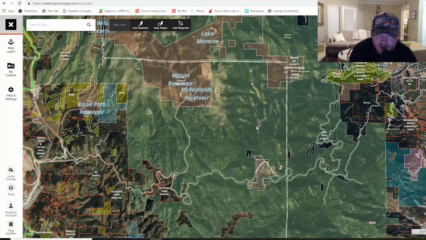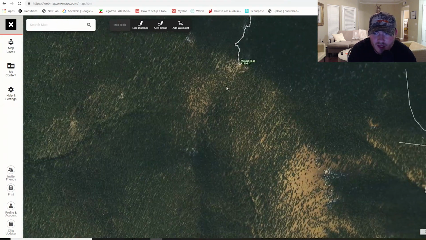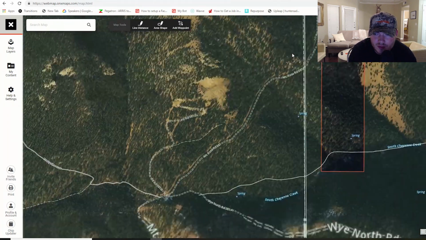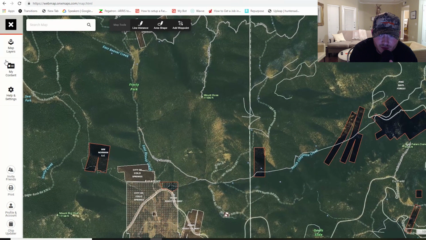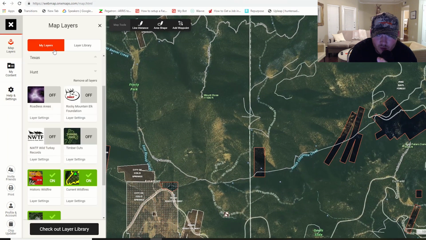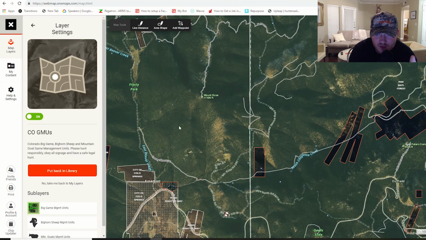Kind of crowded. You can turn some of these layers off as you're messing with it. I just kept them all on. As you can see, you can zoom in real close if you want to. There's also pieces of private that are in the middle of public lands, and so you got to be very wary of that. You always want to stay legal. Always want to stay in the right spot and do the right thing as ethically as you can.